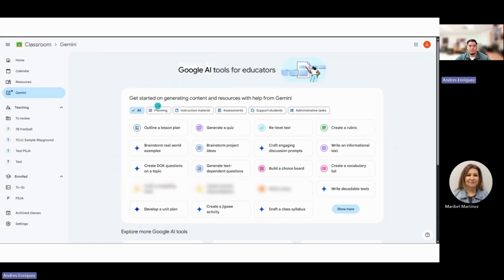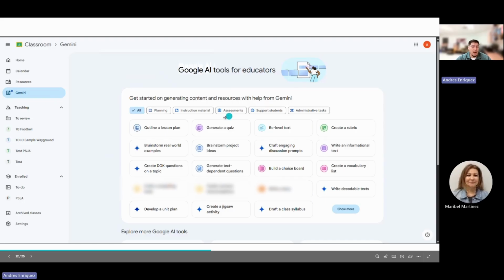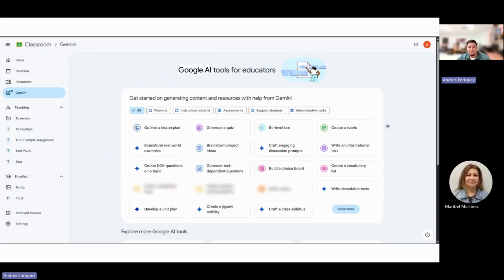Okay, so going back to the Gemini home screen, these are some of the tasks, some of the options that you have. And like I said, they're always changing. Like from today to tomorrow, they could change. And Bell and I learned that really quick also.